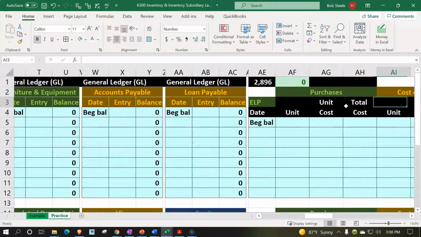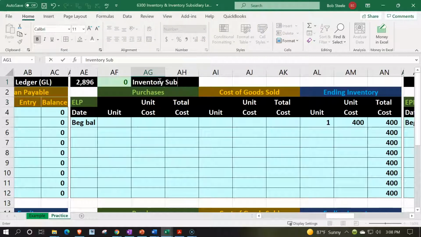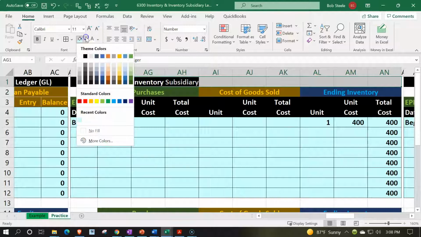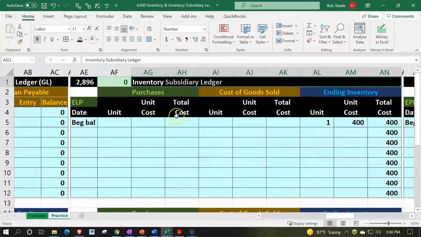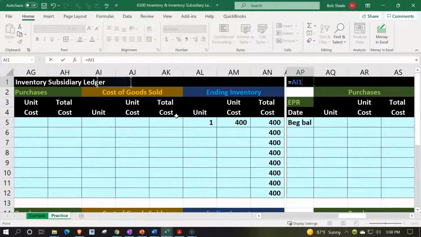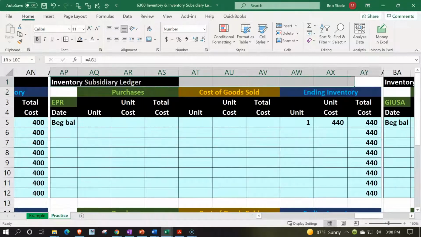And so then I'm going to call this right here the inventory subsidiary ledger. And let's make this whole thing black and white all the way across. That whole thing needs to be black and white. And then I'm going to say the same. I'm just going to say this equals that one over here. So I have the same thing. And then this whole thing needs to be black and white again. Let's just make it black and white across.